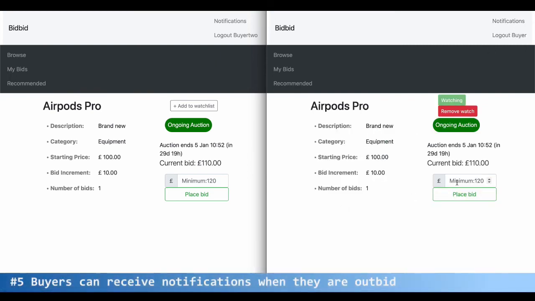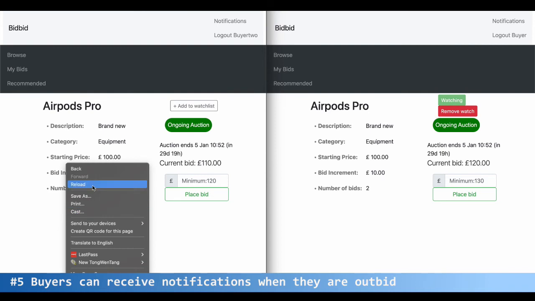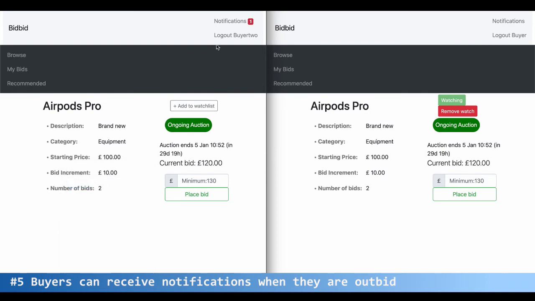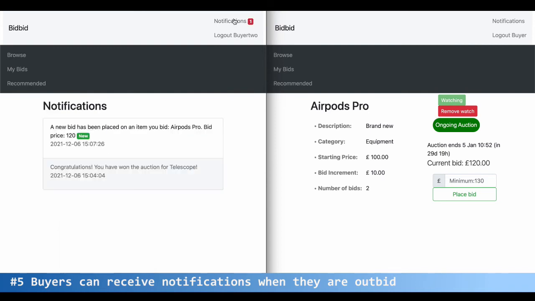Buyers can also receive notifications when they are outbid, even if they are not watching that auction. Let's try using Buyer 1 to place a new bid on the same item. Then move back to the window of Buyer 2, refresh the page, and visit the notification inbox to check if the outbid notification is received.